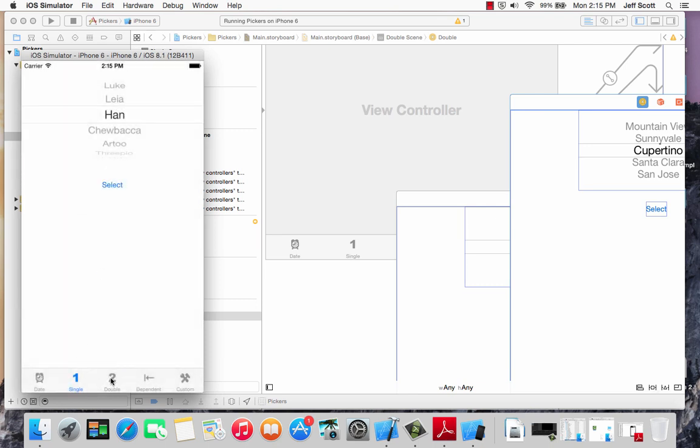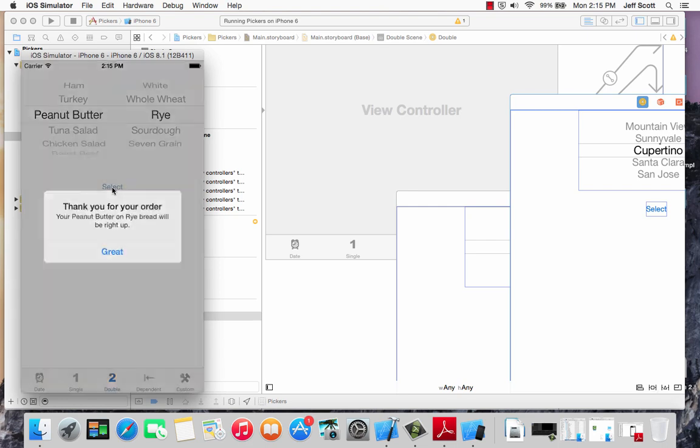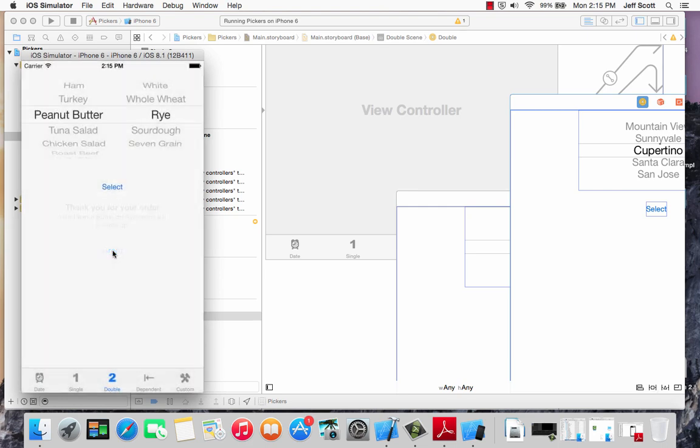All right, so there's my second one. If I go to the next one, here's where I've got these independent things. So I can click on peanut butter, and I can click on rye, and select, and it says, thank you, your peanut butter and rye bread will be right up. Then I can click the next one here. Remember, these are the dependents.